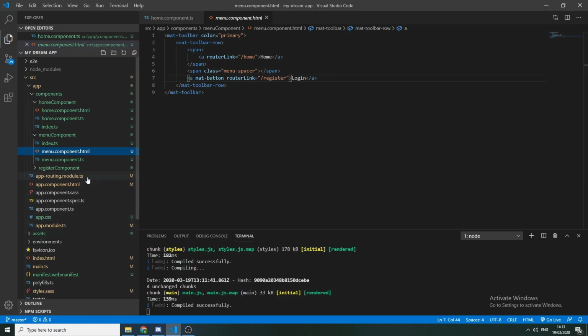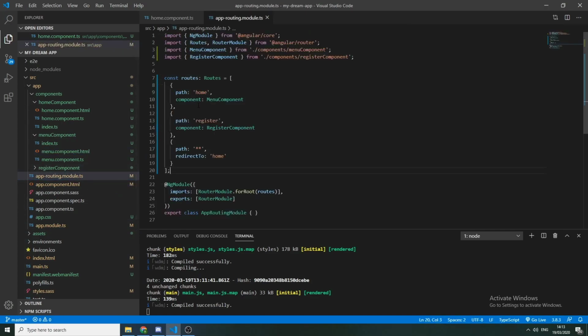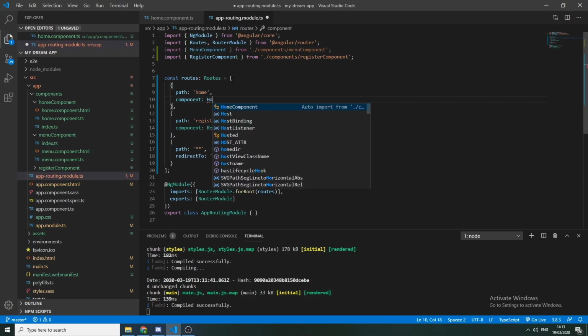So now if we want to change the routes, we can go to the app routing module and change the home here. So the component it should load now is the home component.